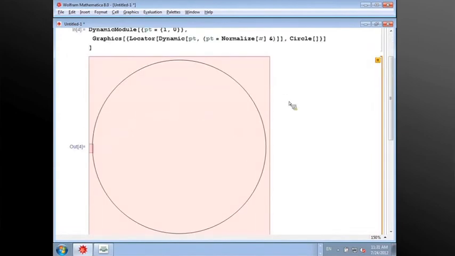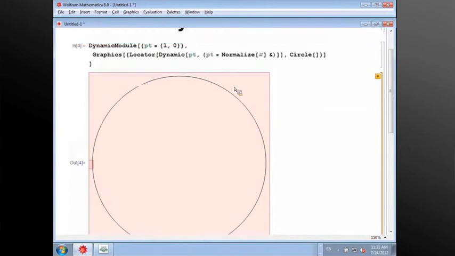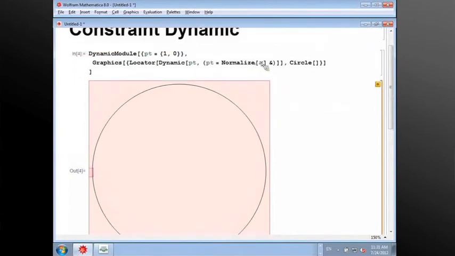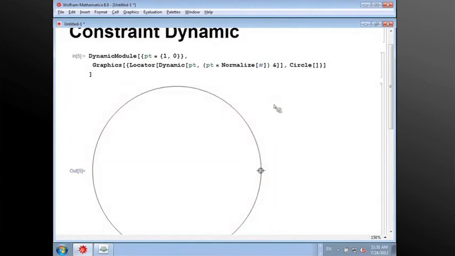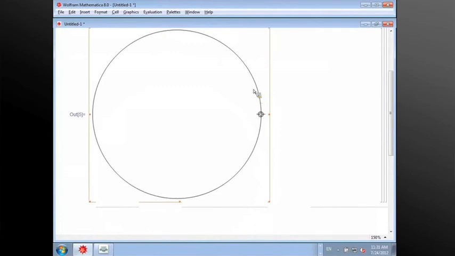Oops, what did I do wrong? Pair numbers. The ampersand. Yeah, outside? Yeah, slightly tricky. Okay, we got it. So you can see, we move around, and it's just working on the circle.